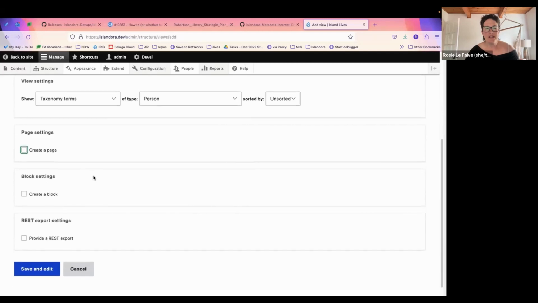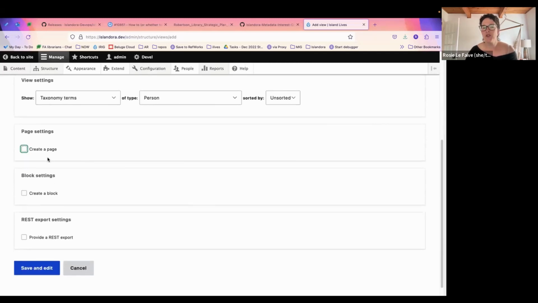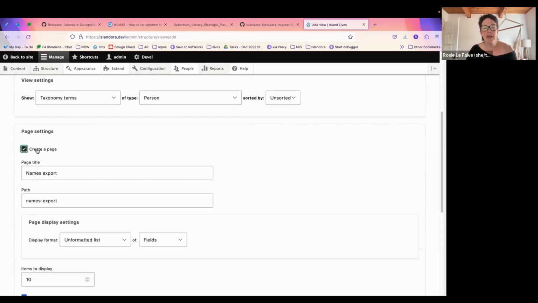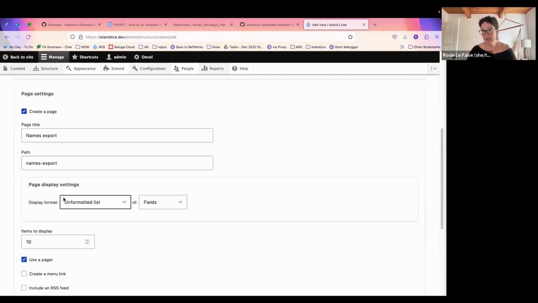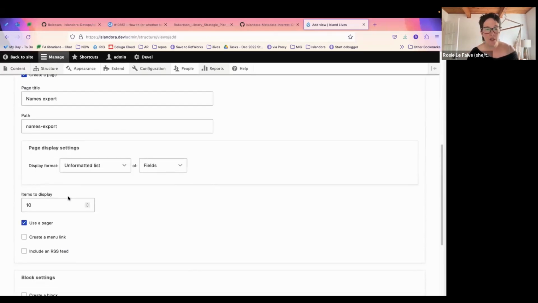The next sections are, you can create a page, a block, and a REST export. I usually start with creating a page. That way there is a place on my site. In this case, it'll be /names-export, where I can go and see a human readable version of this view and all its output. The key thing that we're going to make to actually export the content is not a page, but it's going to be linked to the page.